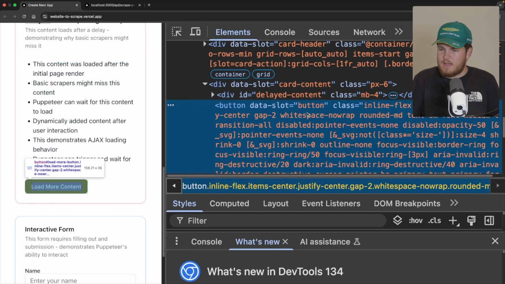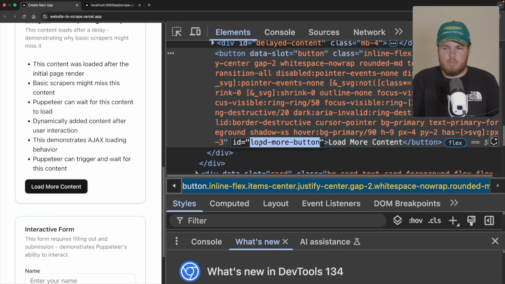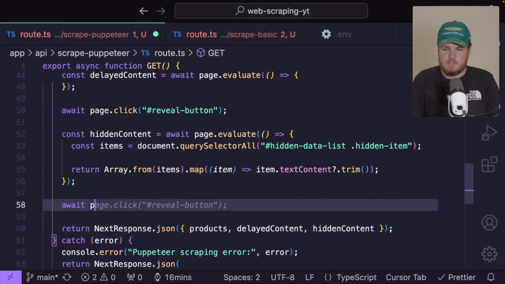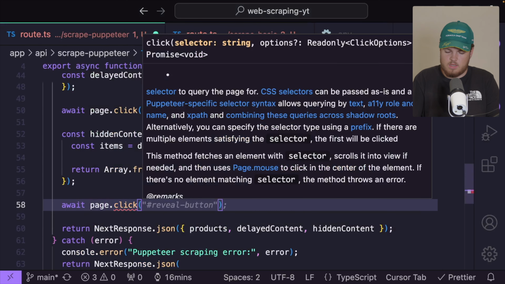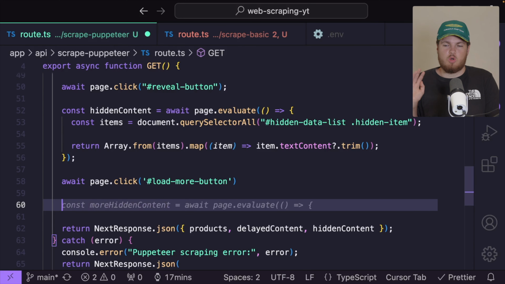So we again have a class, data slot. Okay, this is not custom. And here we have our ID. It has an ID of load more button. So let's copy it. Let's again go back and let's do an await page.click. Let's invoke it. And as an argument, let's pass in hashtag load more button. So Puppeteer should now in theory have clicked the button, and now we want to extract our data.